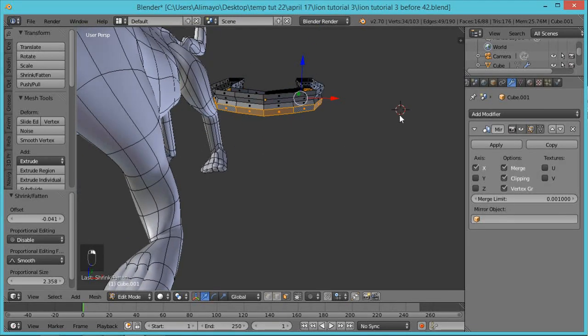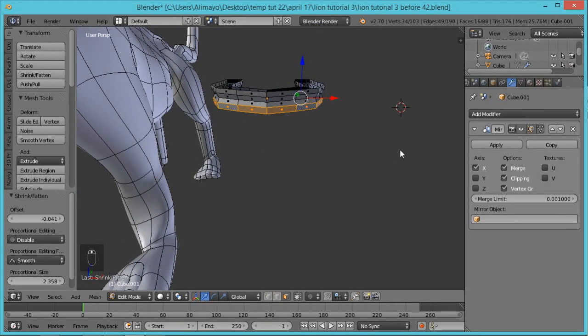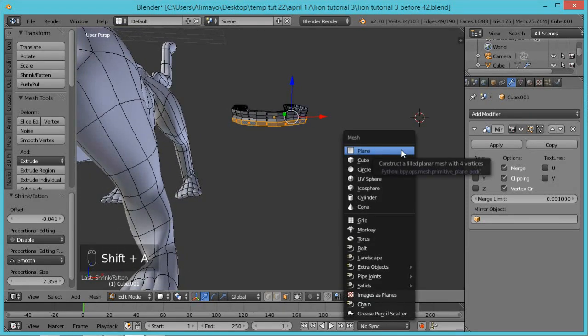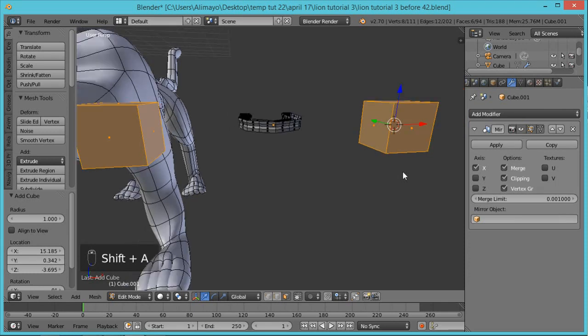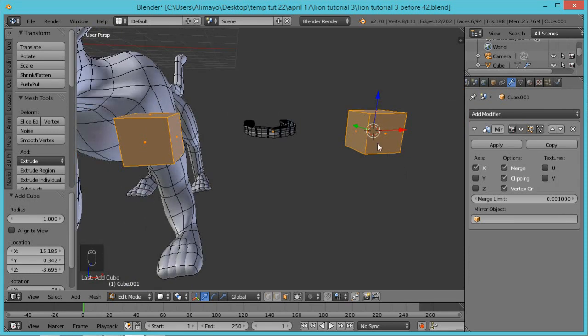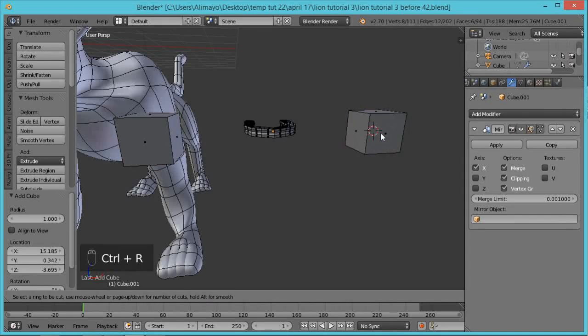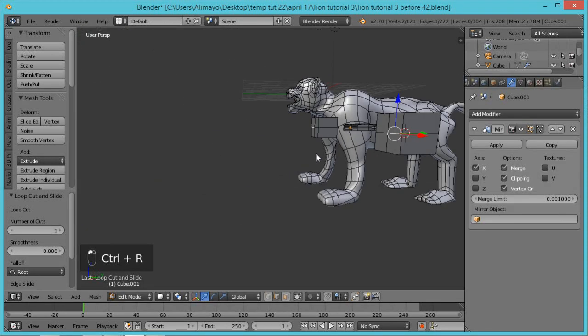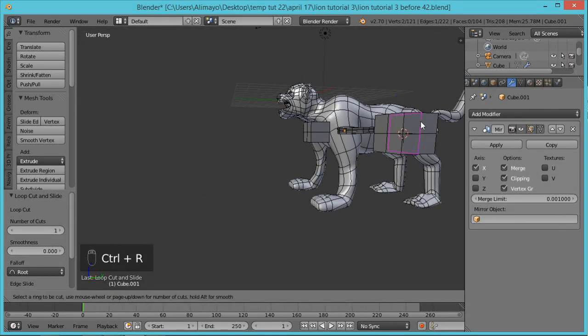And then out here, I'm going to right click a little bit further. I'm going to hit Shift A, bring in a cube. With this cube in, I'm going to hit Control R to put a loop cut in right there. Control R to put another loop cut in right there. Control R to put another loop cut in here.